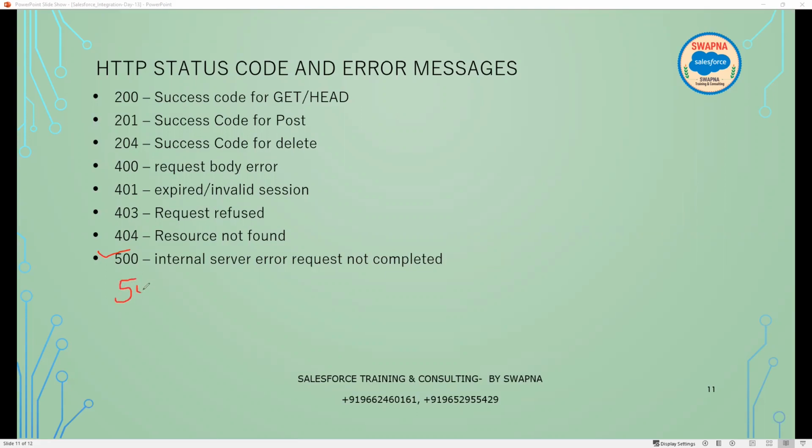Sometimes we see 501 for the POST one. In that case, if your request is not able to complete processing the data, then we will see 501. So these are a couple of status codes. By looking at these, we can identify whether it is successful or not.